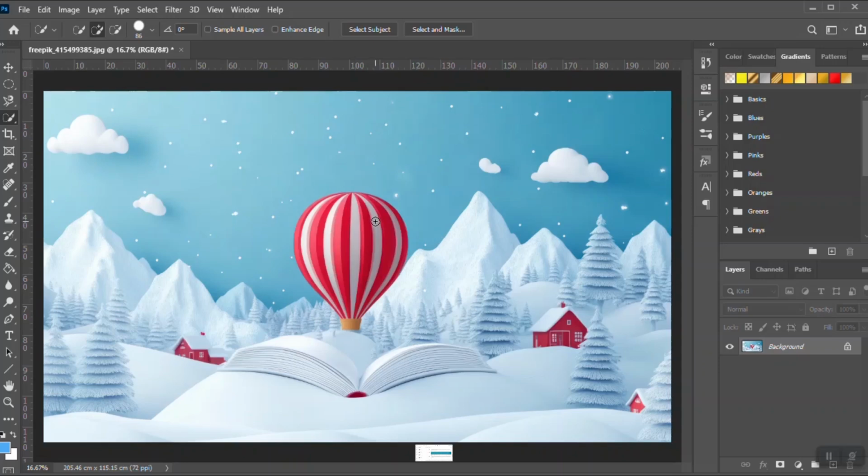Now let's compare two very popular selection tools, Quick Selection and Magic Wand. The Quick Selection tool is like a paintbrush. Just click and drag to paint over areas you want to select. The tool automatically detects edges and adjusts the selection.